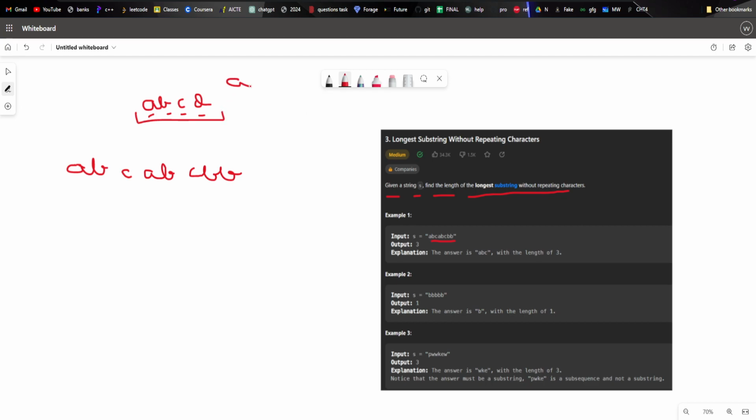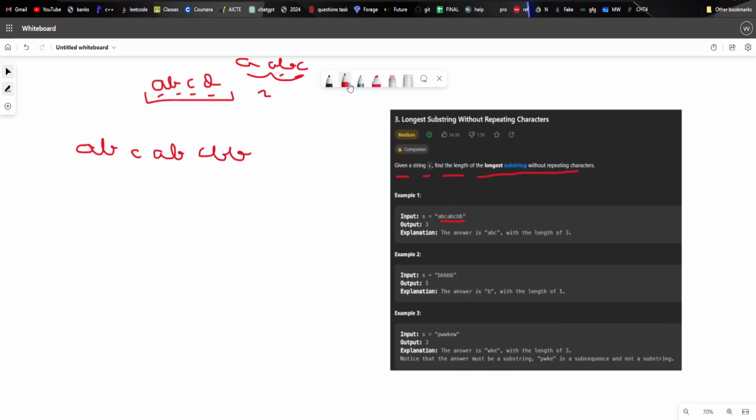But here if I say A, B and C, you can see that A is repeating two times, B is 1 and C is 1. So if we take just A, B and C, this is non-repeating, but the whole string is repeating. This whole thing is repeating, and this part is non-repeating.